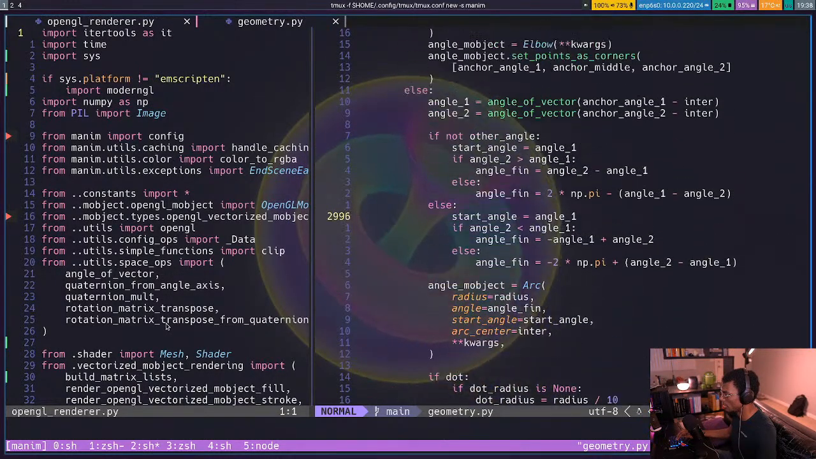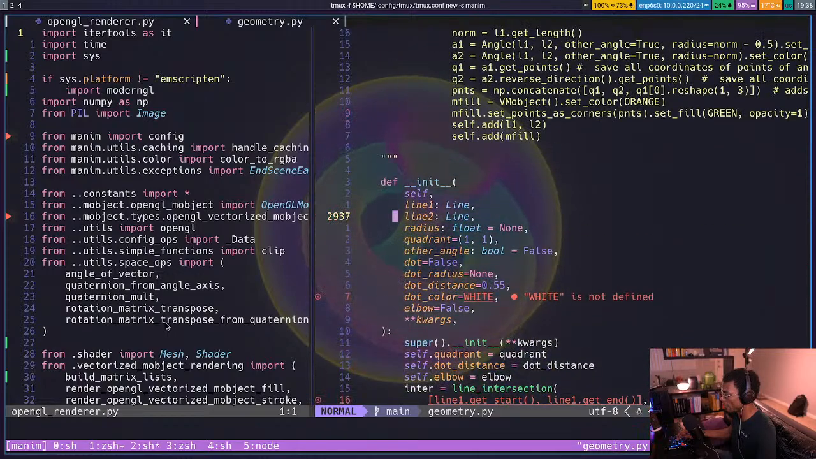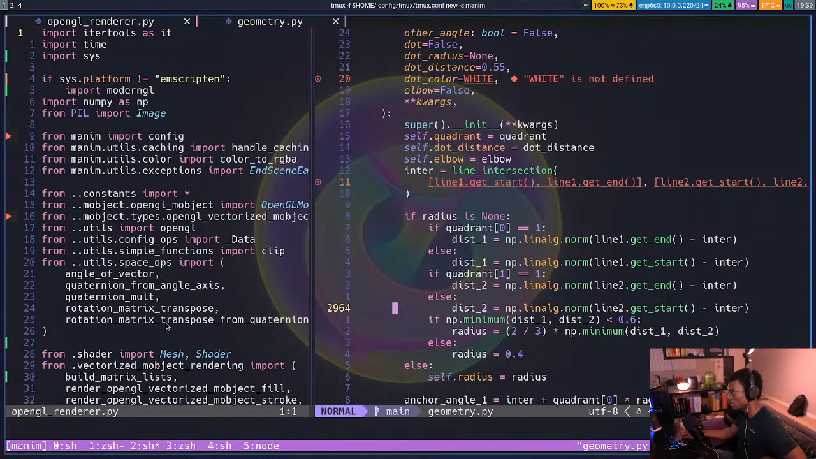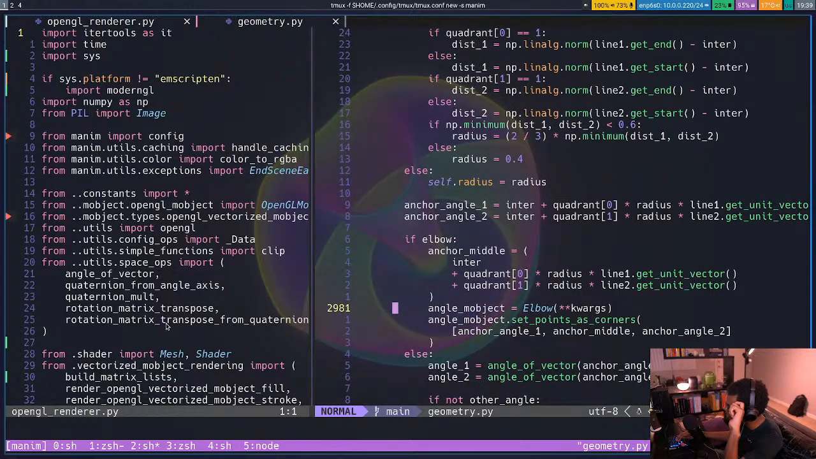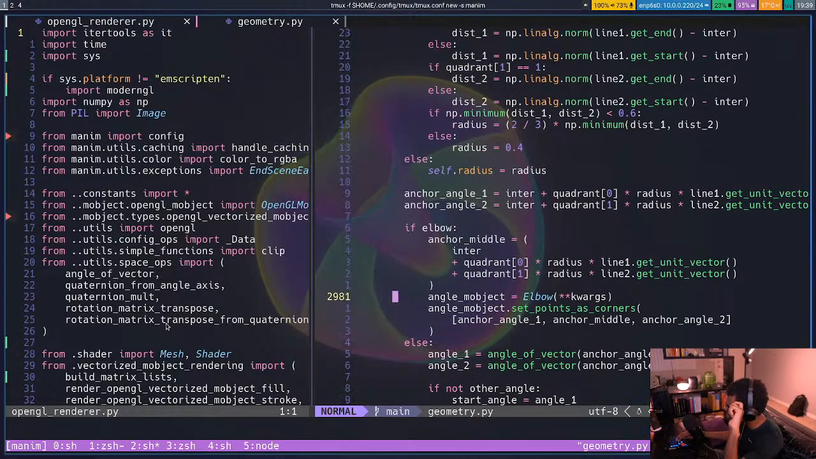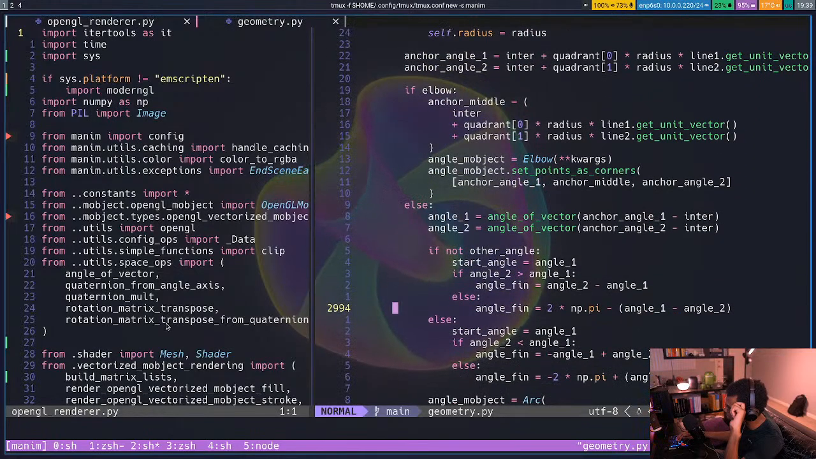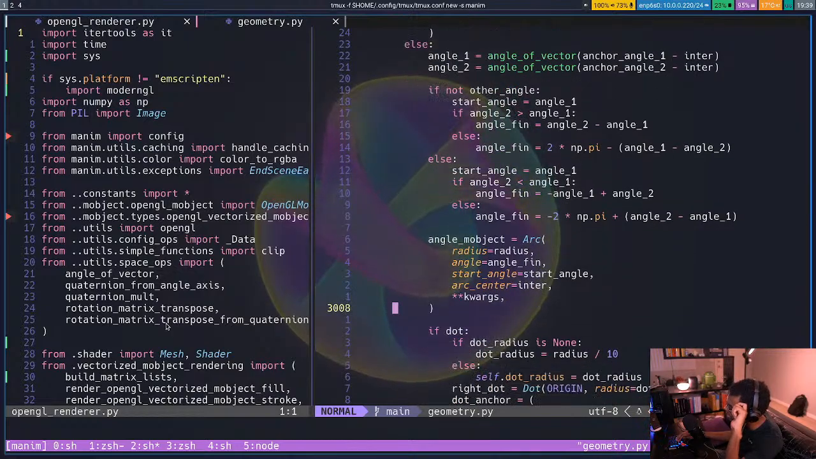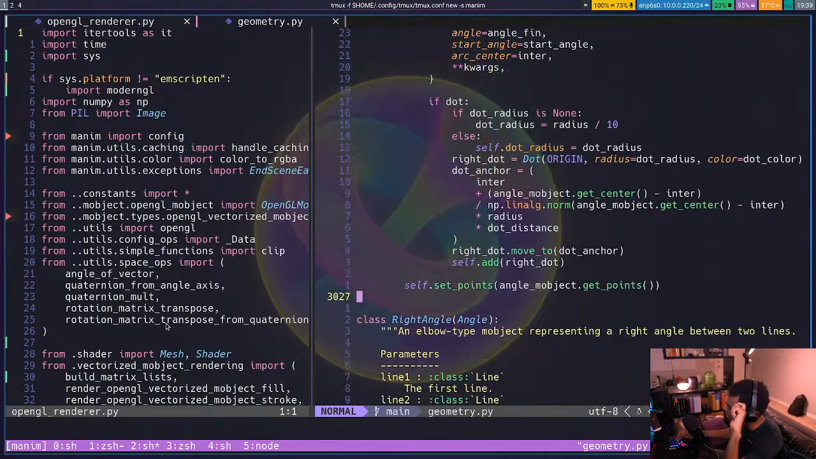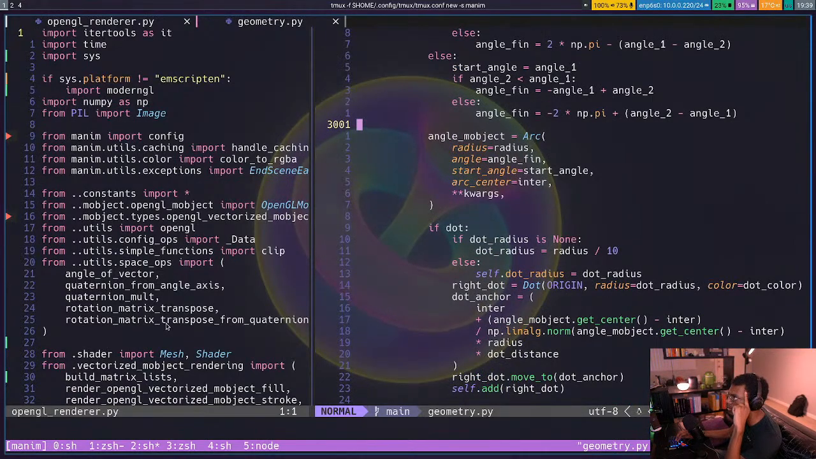That is a lot of code. So when you instantiate this, it gets the intersection, it figures out a radius somehow. I don't know what elbow means. But then it does this stuff. When it returns an arc object, that's not going to be that helpful, probably. Because I want to have one object and then update it. That's probably what I want to do.